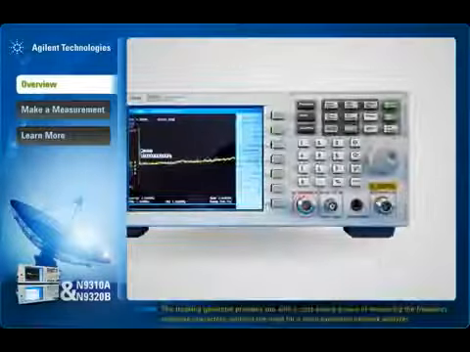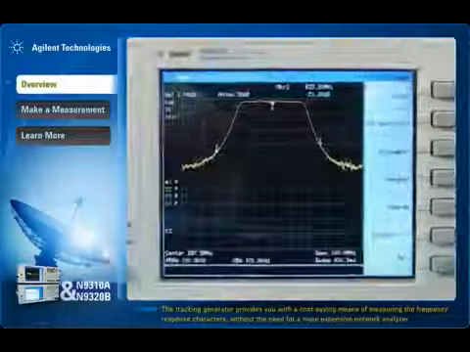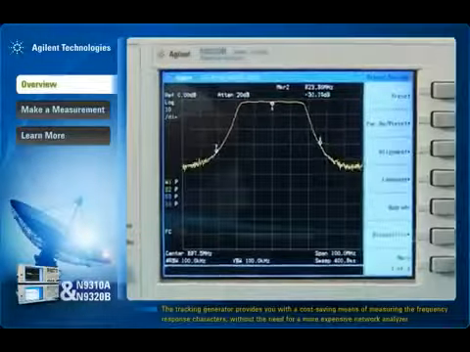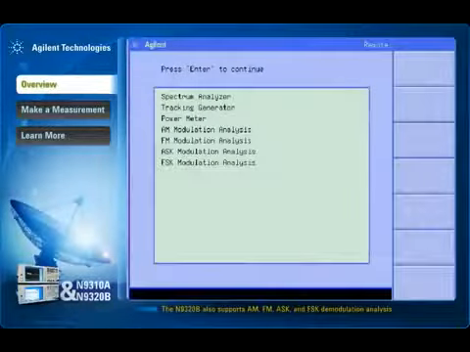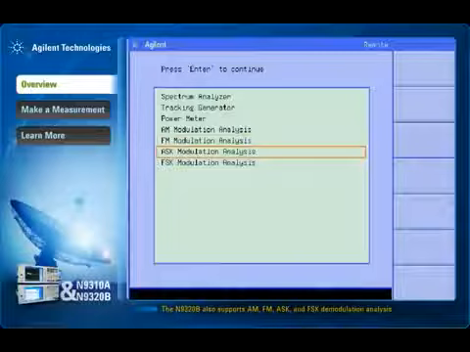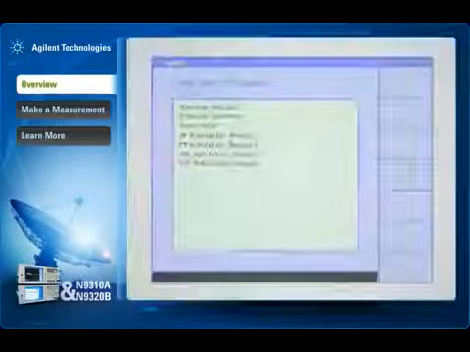The tracking generator provides you with a cost-saving means of measuring the frequency response characteristics without the need for a more expensive network analyzer. The N9320B also supports AM, FM, ASK, and FSK demodulation analysis.